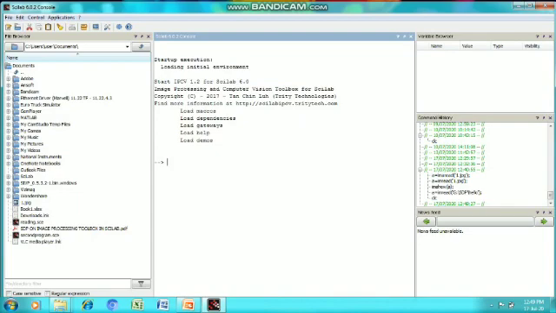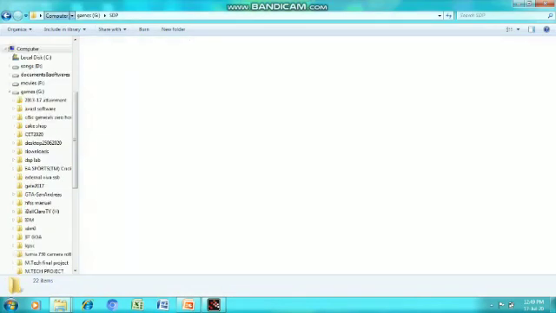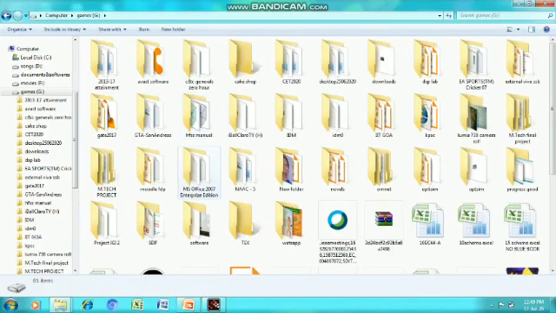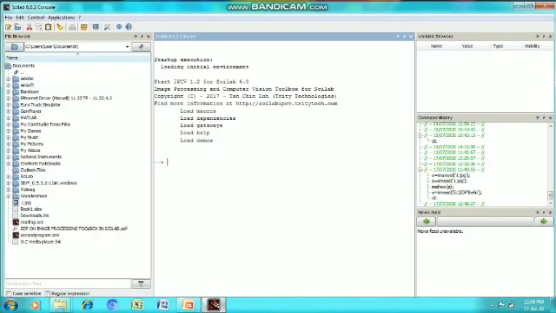Now I want to read an image which is stored in my computer in G drive. In the SDP folder, I have an image named hello. I want to read this image into Scilab. How can I do that? We already know that the command to read an image is imread. I cannot just write imread and the photo name. If I do that, it will be an error.